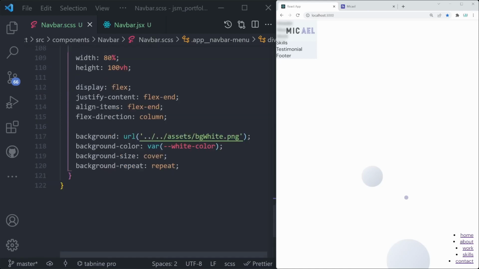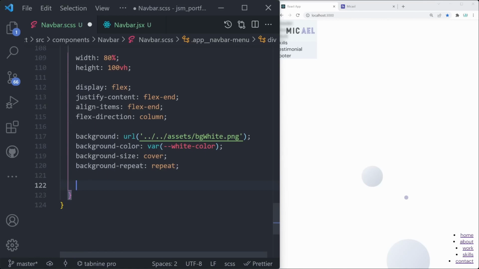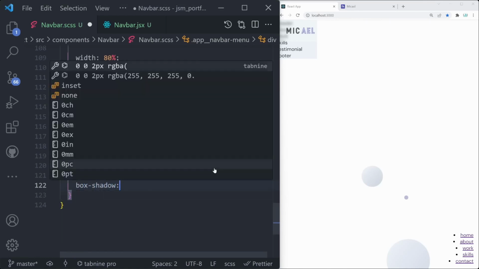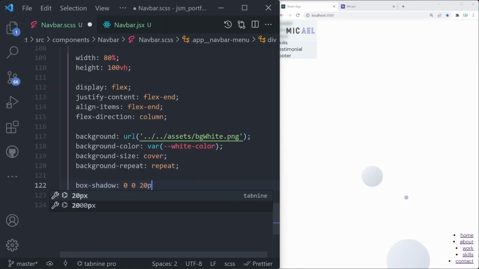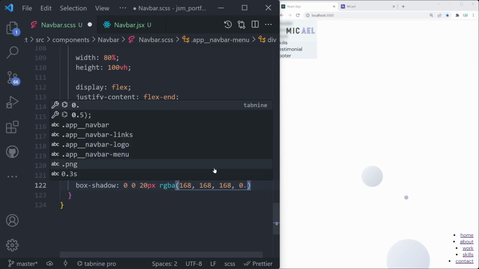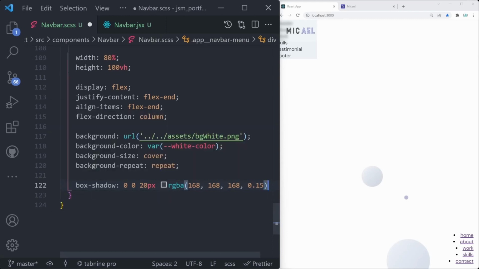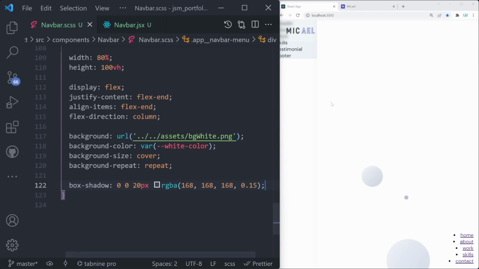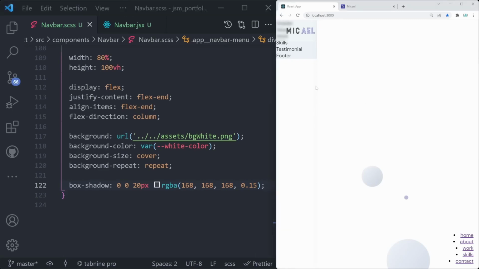But we're going to fix that really soon. Let's add a box shadow on top. So that's going to be box-shadow 0, 0, and then 20 pixels. And the color is going to be RGBA. I found the numbers 168, 168, and then 168, and then the opacity 0.15 to work the best. So if we save this, you can see this light shadow appear right here.